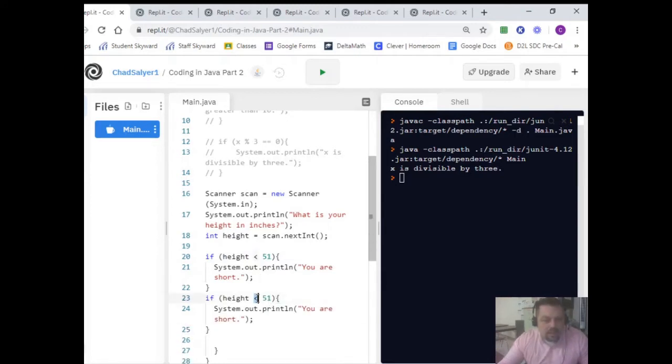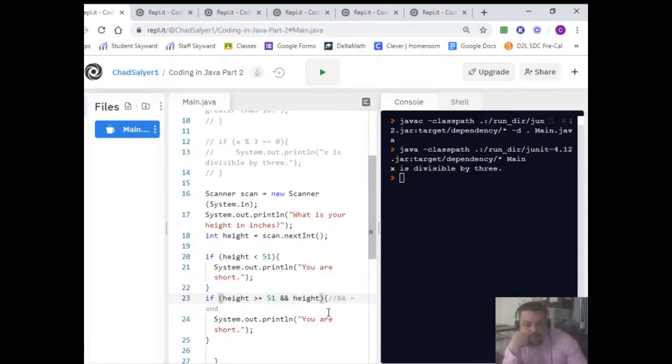All right, if height is greater than or equal to 51, and now I'm going to use this compound feature, and. So the double ampersand means and. So I'm going to say and height, let's see, less than 55. Now notice I'm including with the equal sign the left bound and excluding without the equal sign the right bound. Okay, and I'm going to say you are on the short side of average.